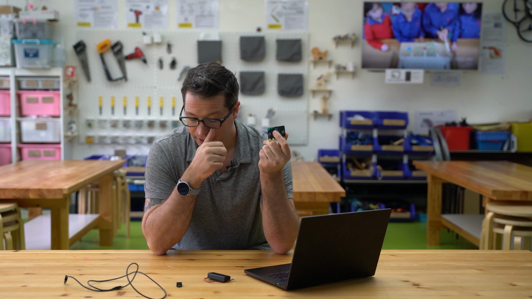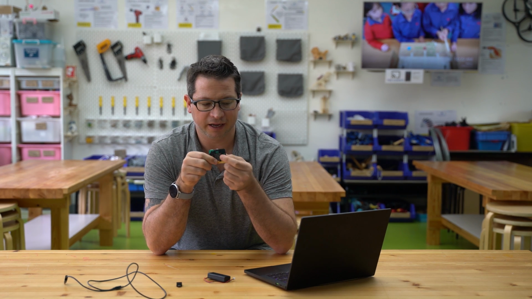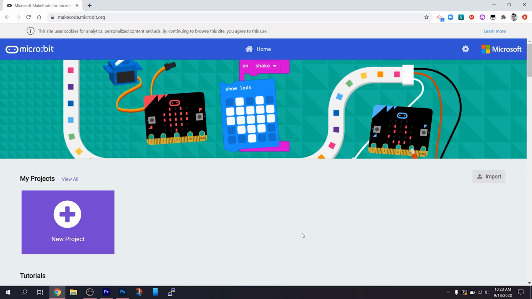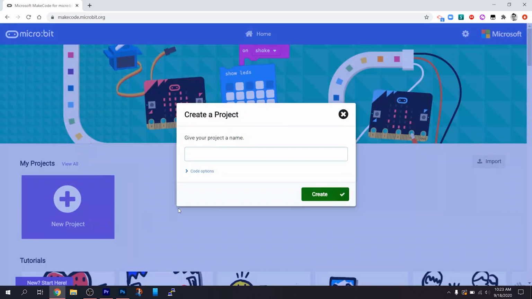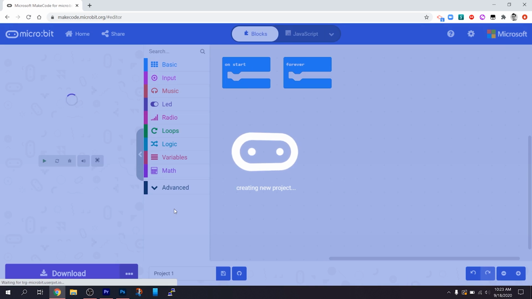So with the microbit itself, it's going to be coded using a tool called Makecode. So we head to makecode.microbit.org. And this is going to be the main site where we do all of our programming. Now, to do this, we click New Project to start actually building this, and we give it a name. So I'm just going to call it Project 1.